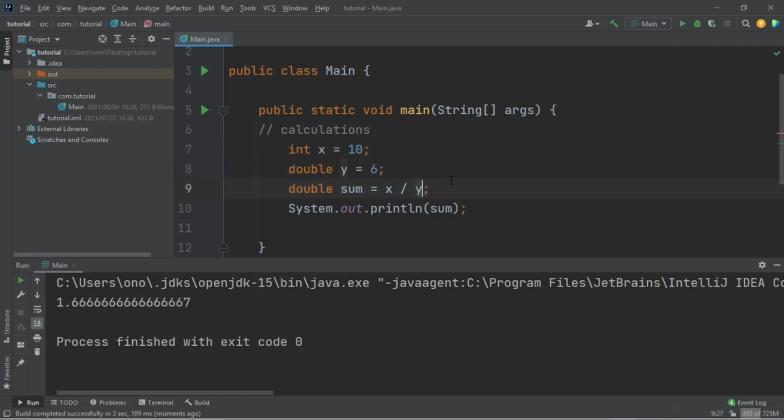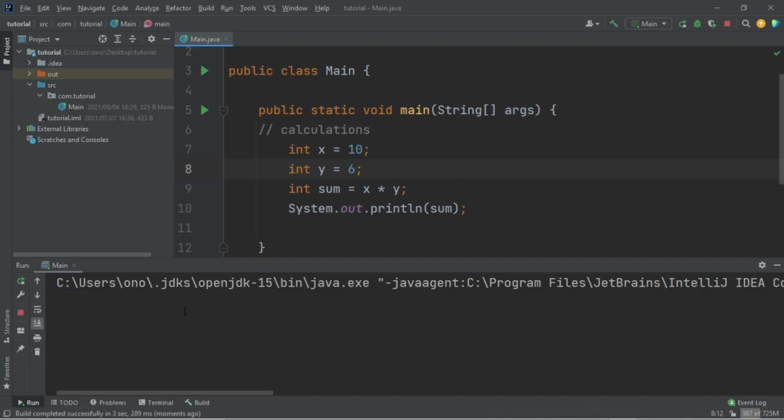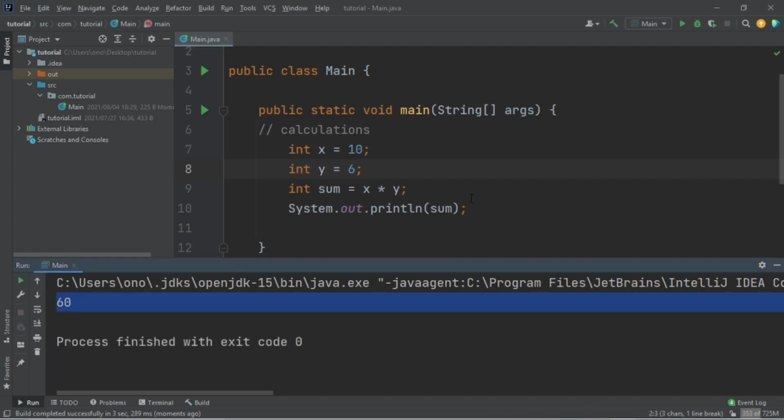So that's not the only one that works. We can multiply. Remember, when we divide, we use this symbol, so don't forget that. And when we multiply, we use the asterisk, so it's going to say 10 times 6 is equal to 60. So there we go, we get 60.0. So if you want to get this value over here as an integer, you can just revert it back to the int data type.